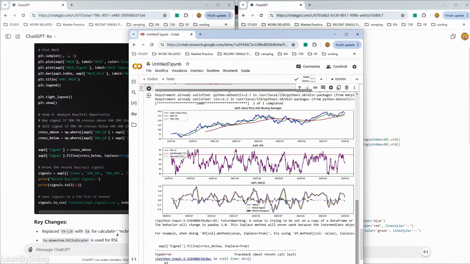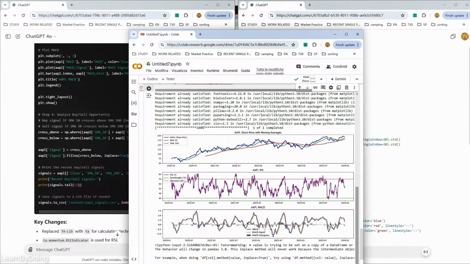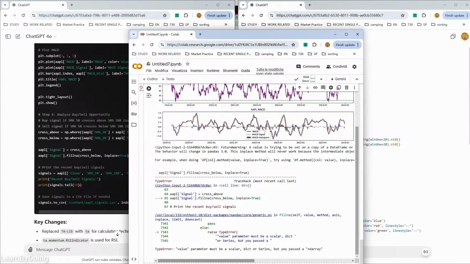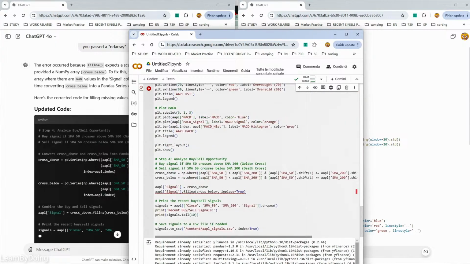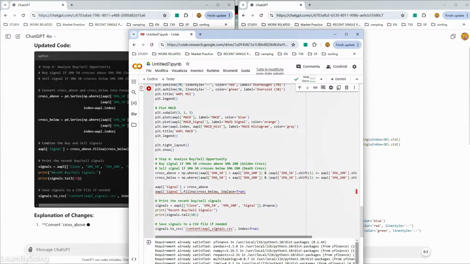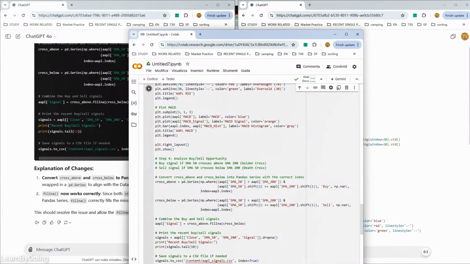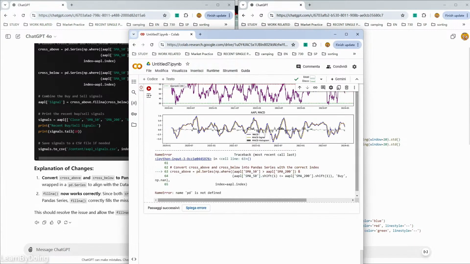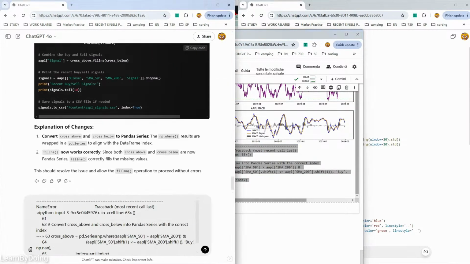As you can see here, we have some results, for example, the moving average, RSI, MACD, different technical analysis results. However, in the end, we still have an error here. Okay, so let's see if it can debug. So it is suggesting to change part of the code. Okay, we're going to copy and paste this part of the code and change it. Let's run it. Okay, there is still one error left.